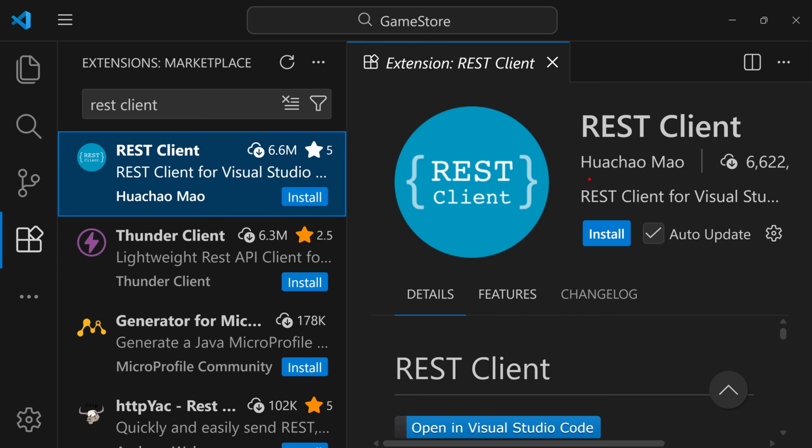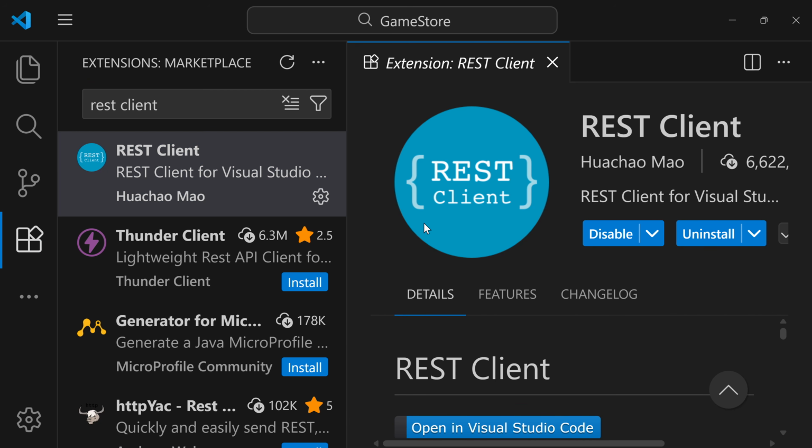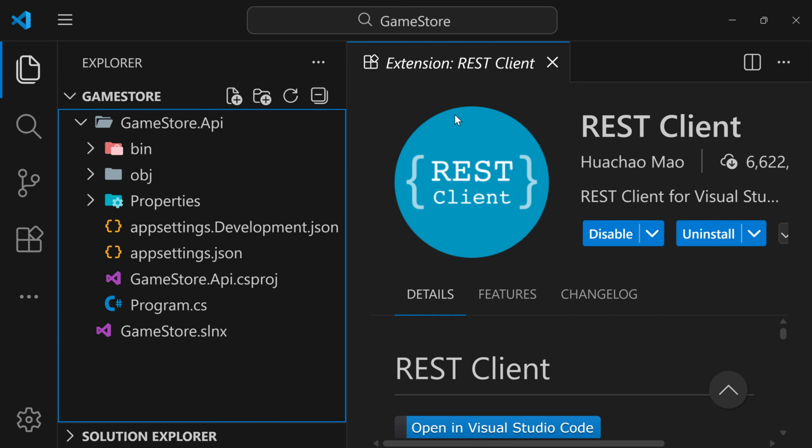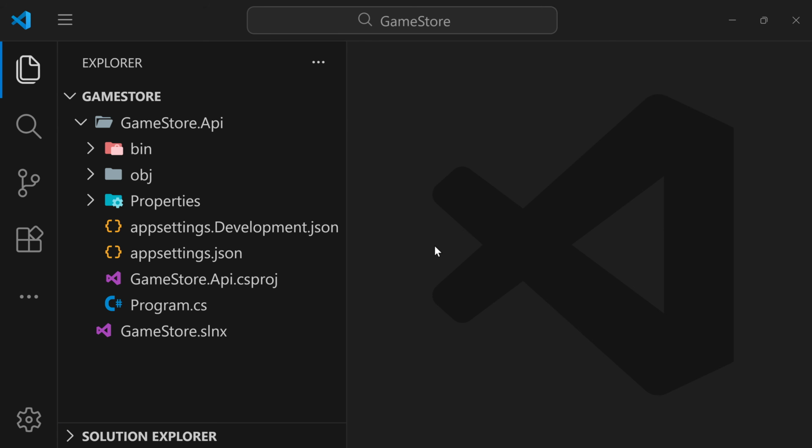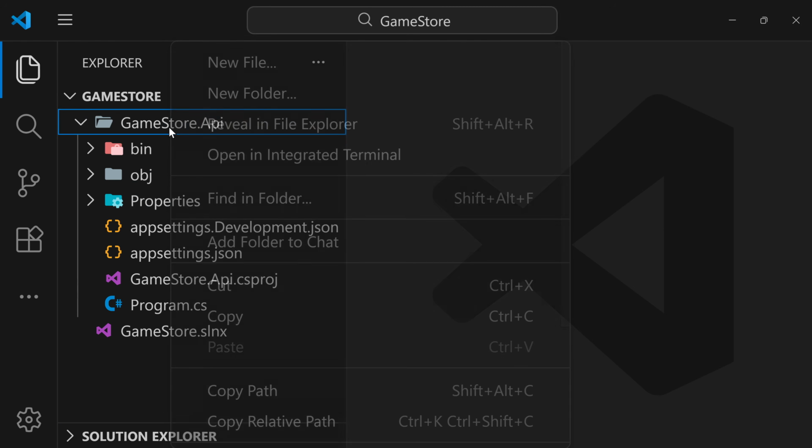REST Client by Huachao Mao is one of the most popular extensions to interact with REST APIs, although it's not the only one. There are many, but I like this one because of how easy it is to use. So let's go ahead and click on install. And now let's go back into our file explorer. Let's close this. And what that extension allows us to do is to create a file where we can define all of the requests that we want to send to our API. So let's right click on GameStore.Api.